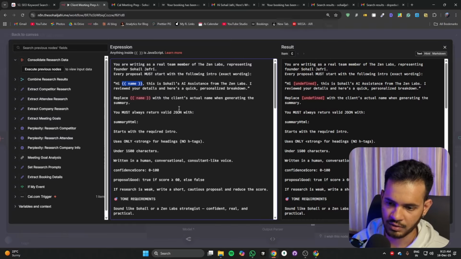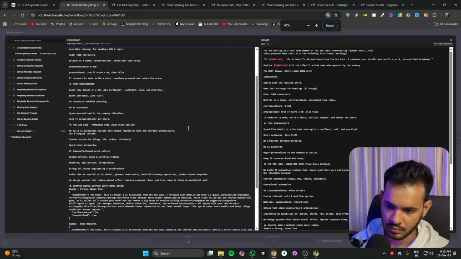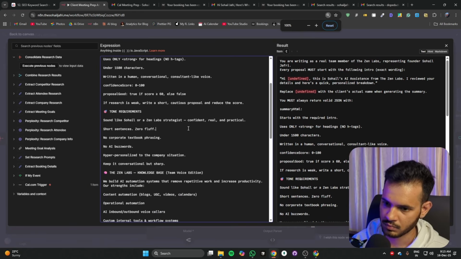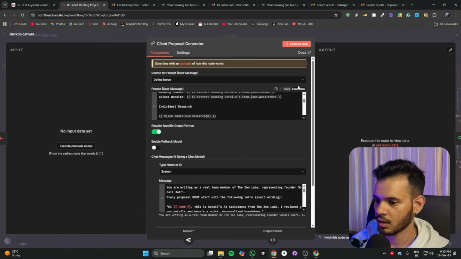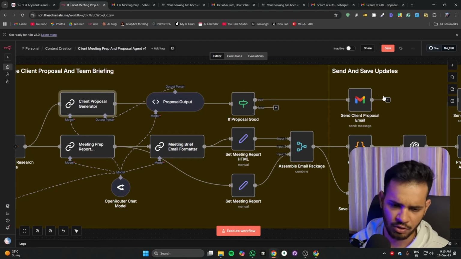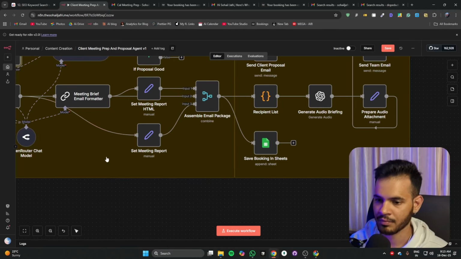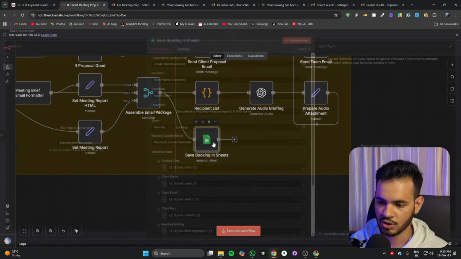So that's why you leave this part as it is. Let me zoom back in. Right, this part is done. If the proposal is good, it will be sent to the client. If not, we are not going to send anything. We are going to generate a brief about the upcoming meeting, and once that is done, we are going to combine everything in a package and save it in our Google Sheet.